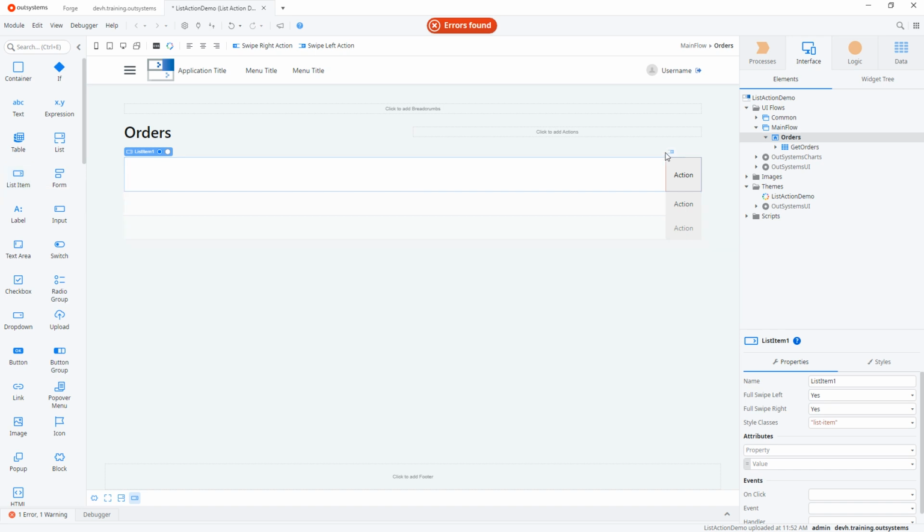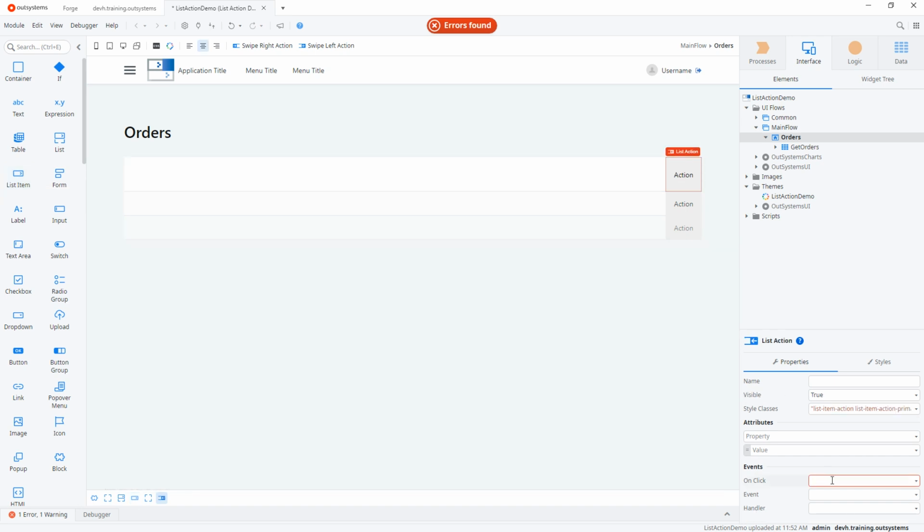The list action has an error, since it expects an on-click destination. This on-click destination is what will define what happens when we swipe the list item left. Here, we want to delete an order on swipe.